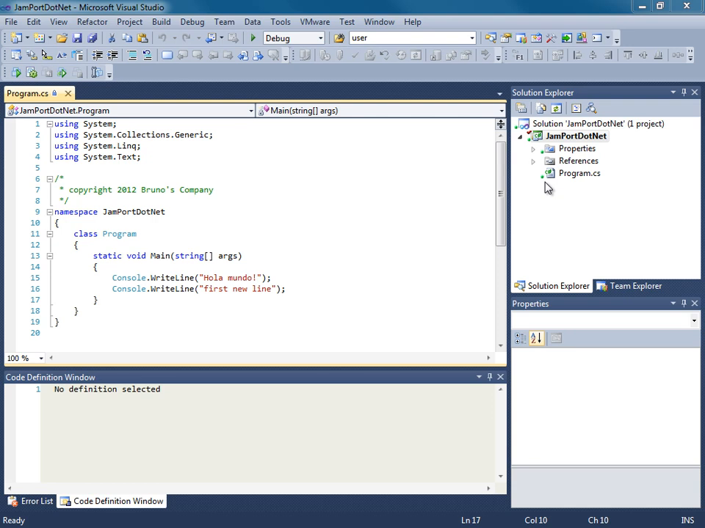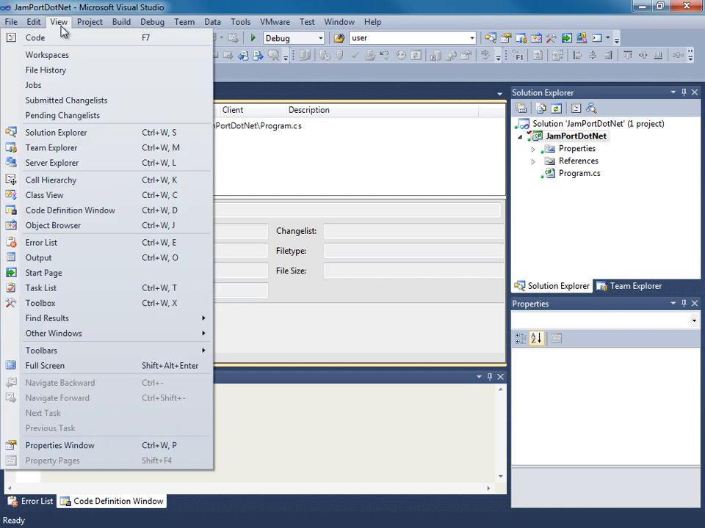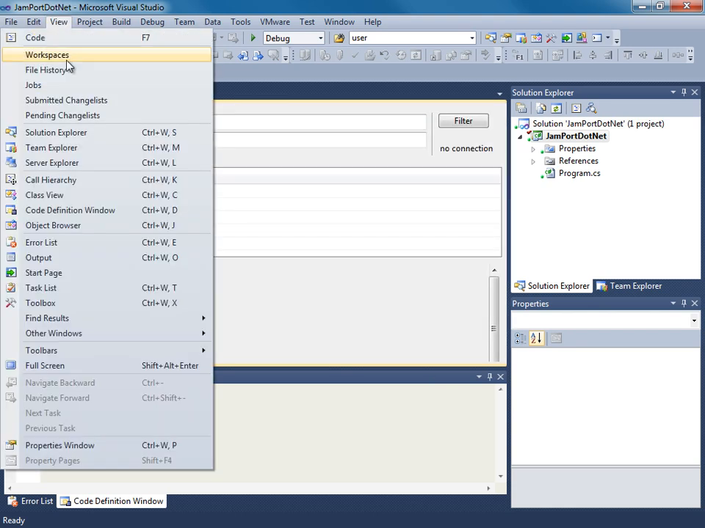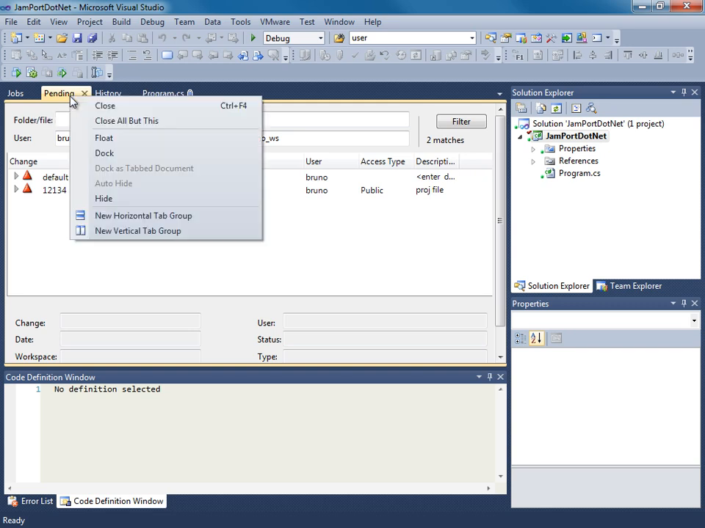Now I'm going to set up my working environment by opening a couple of Perforce views, which are available under the View menu. I'll open up the views showing File History, Jobs, and Pending Changes. All of these views are available as floating windows, docked windows, or docked windows shown as tabs.